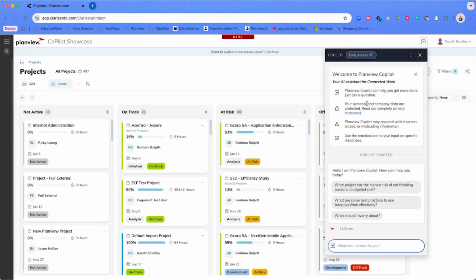Now we're taking a look at the Copilot feature, which is actually accessed up here at the top right-hand side. It is available to users within the AdaptiveWork application and is going to look at projects that you are the project manager of. But of course, Copilot can do a lot more than that, as we previously explained. And you can see here that even as a starting point with Copilot, we offer some pre-seeded, pre-populated prompts that can get users started. These offer a broad range of capability.